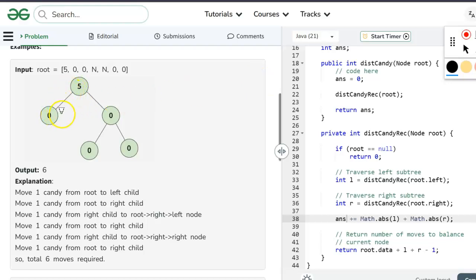So this node here will pull a candy down. That's one move. Now, post-order traversal, we would go to the right subtree, and then from here we would go to the left subtree. Now we're at a leaf node that doesn't have any candies, so we've got to pull a candy down. But the parent doesn't have a candy either. So we pull a candy down from the grandparent and then pull the candy down again. That's two more moves. So now we're at 3.